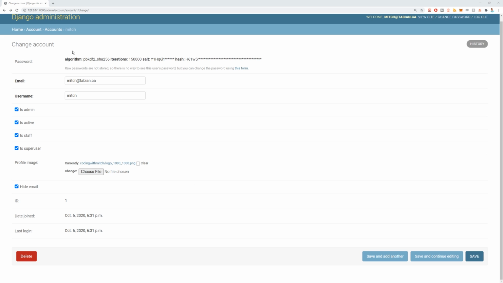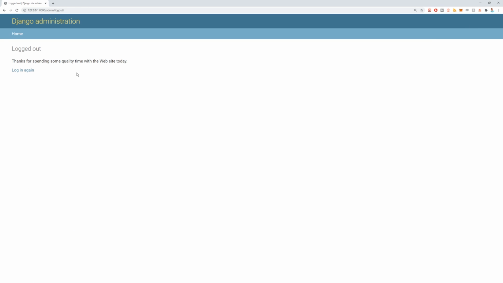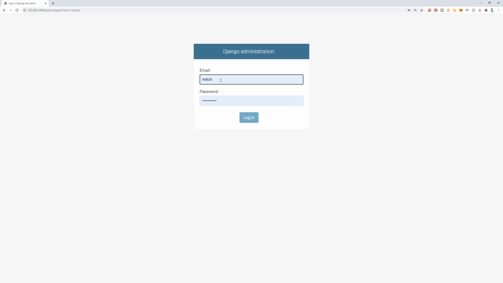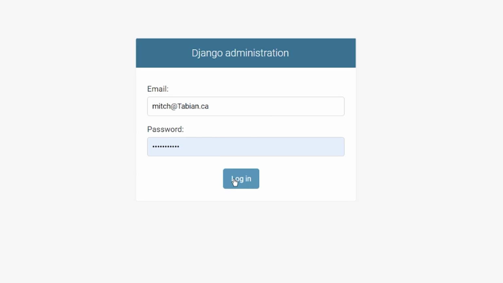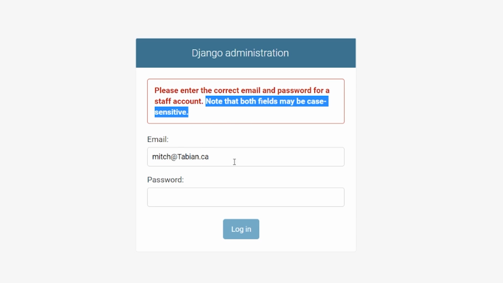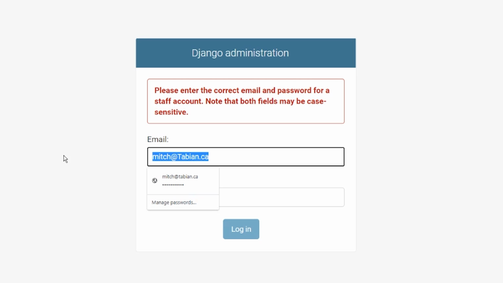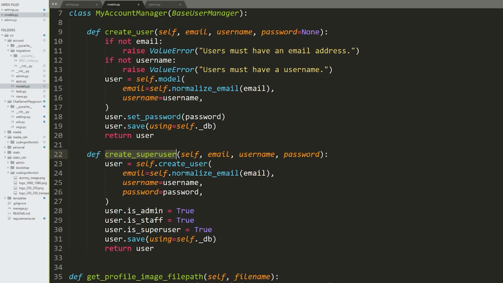All right, so we have our admin set up. We have our first super user. The next thing is logging in with the wrong case. So if I was to go and log in and do Mitch at capital T, Tabian.ca, this should not work, and it shouldn't work because of that capital. So if I press login, yep, both fields are case sensitive. So this is not really a good thing. If somebody accidentally presses a capital, that should not be a problem, especially because inside of our code, inside of the models, we're normalizing the email when we create a user.